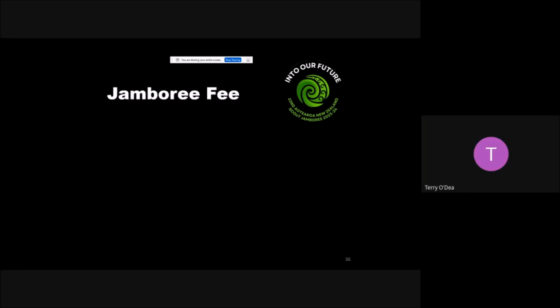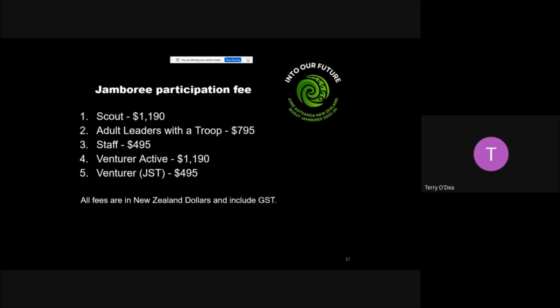Right. Okay, we're going to talk about the Jamboree fee. There it is. The Scouts 1190, Leaders to Troops 795, Staff 495. Venture are active, and please make sure your ventures are aware of this. If they default to venture are active, or they select venture are active, if they're eligible to select it, then they pay us the same fee as Scouts. The reason for that is because they'll be doing exactly the same activities. And if you're a member of the Jamboree service team, they pay the same fee as staff. All those fees are GST inclusive.